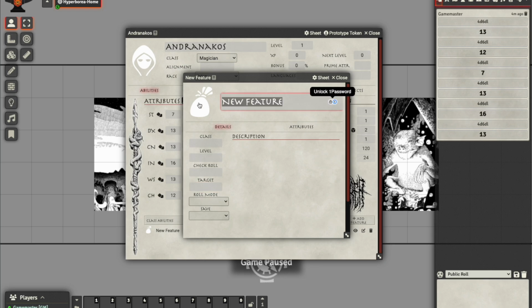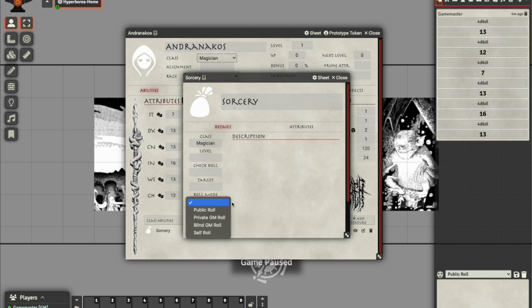So for example, I could do sorcery, if I can spell it right, which of course is simply the ability to cast spells, which a magician would have. I can put magician here, but again, totally optional. It's available from level 1, obviously, but if it was a skill that didn't kick in until level 3 or level 4, you would probably want to put the level here for reference. Again, the check roll, the target, if there was one.